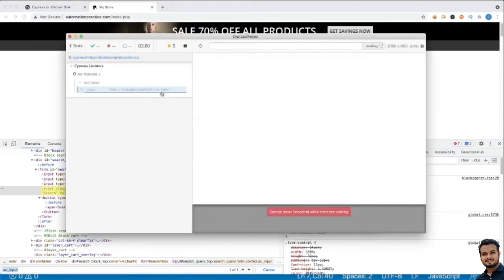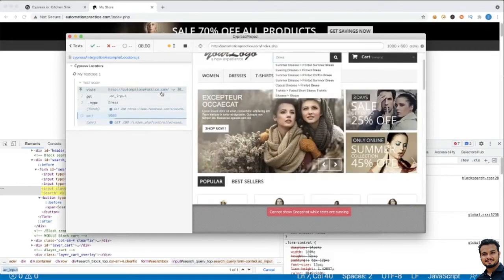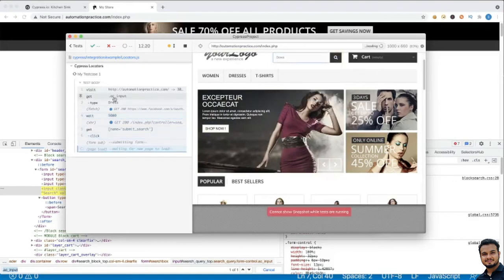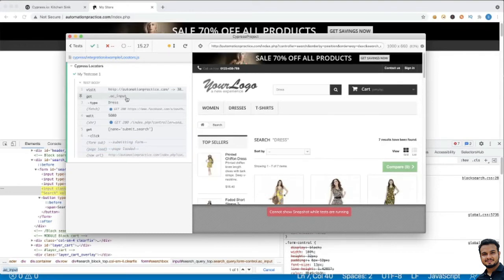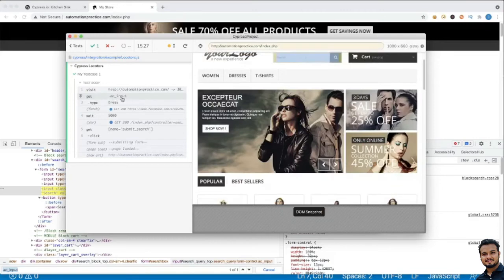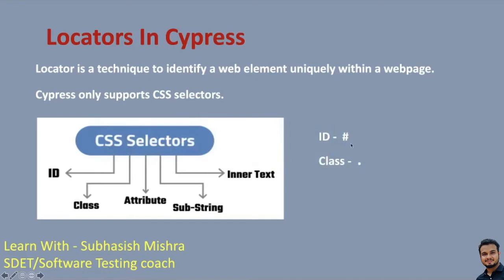So now you see it is getting executed. You see it is entering dress, and if you want to see which CSS selector it is using, you can see it here: dot sc underscore input. This is what we have given in our code. You can see what CSS selector we have used. So now you understand how you can use ID and how you can use class.